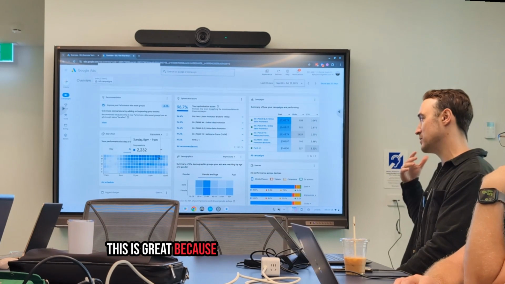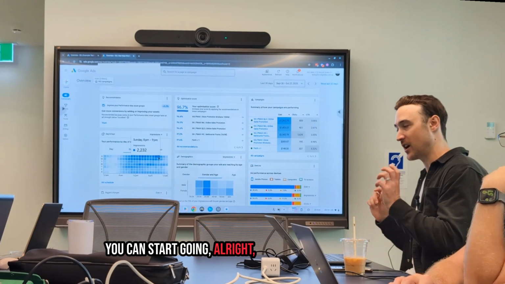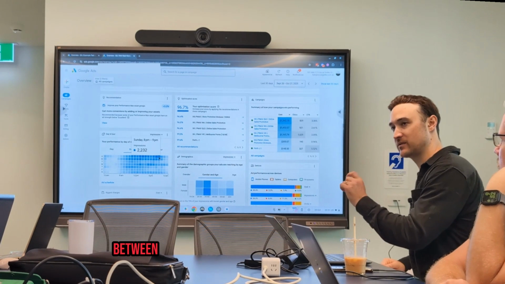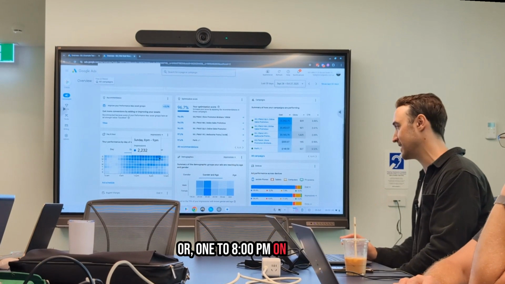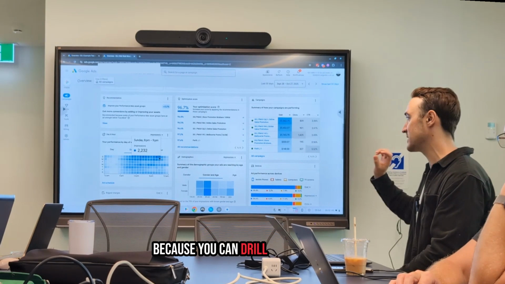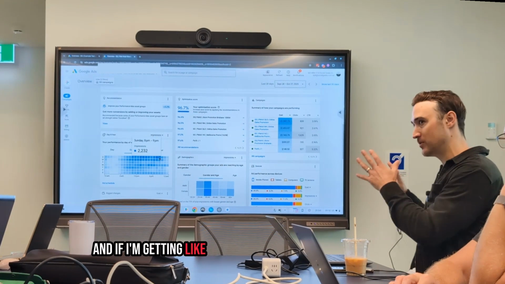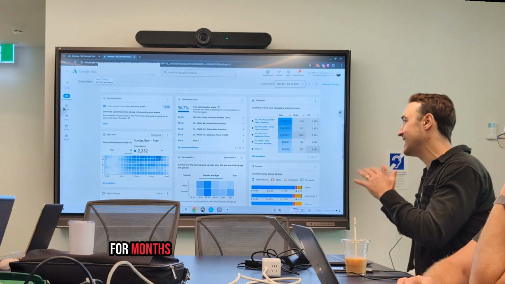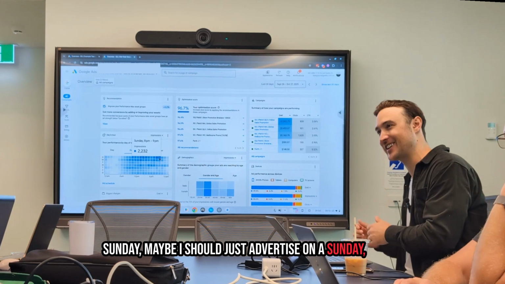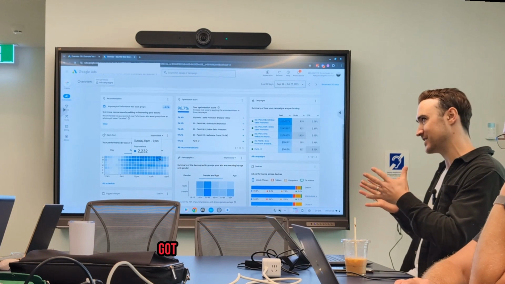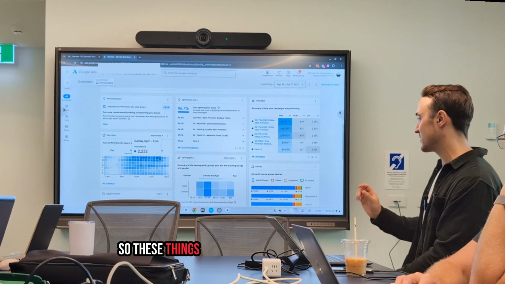This is great because when you become a bit more geeky and you're really feeling confident with Google Ads, you can start going, all right, I only want my ads to show between 9 to 5 on Sunday for whatever reason, or 1 to 8 p.m. on Sunday, because you can drill in and see, when am I getting the best bang for my buck? And if I've been advertising for months and all my sales seem to be coming in on a Sunday, maybe I should just advertise on a Sunday, right? If I am able to do that, then you've got 7 times the budget, roughly. You're not wasting money on other days. So these things are good to look at.